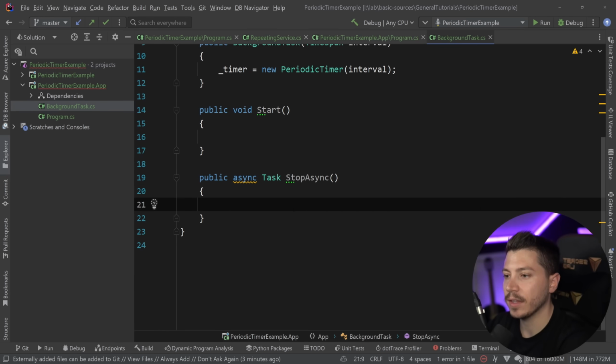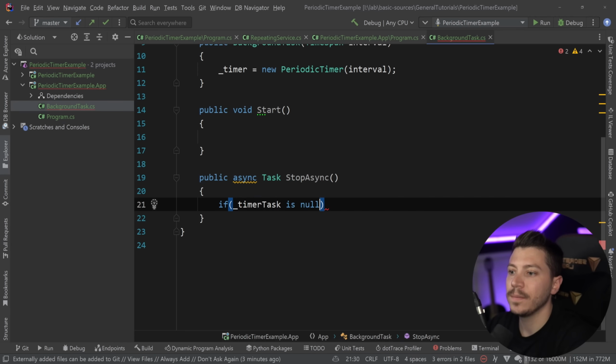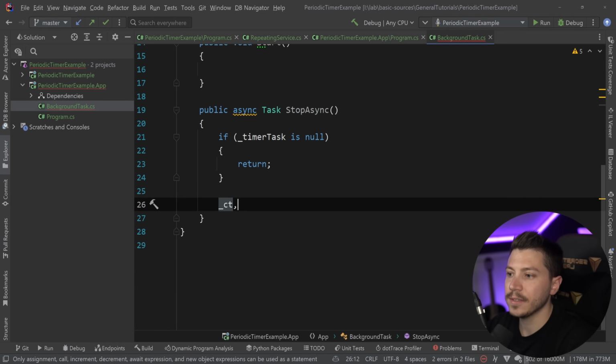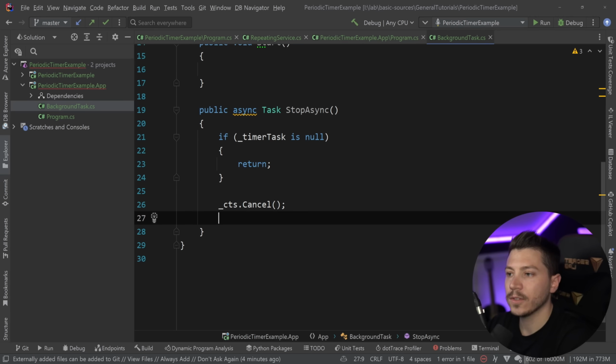So I'm going to say that when I want to cancel this task, when I want to stop it, then first I want to check if the timer task is null, then return. I don't care about this. Then cancel the cancellation token that could be passed down to other things. So I want to cancel everything else that this timer is calling with that cancellation token.